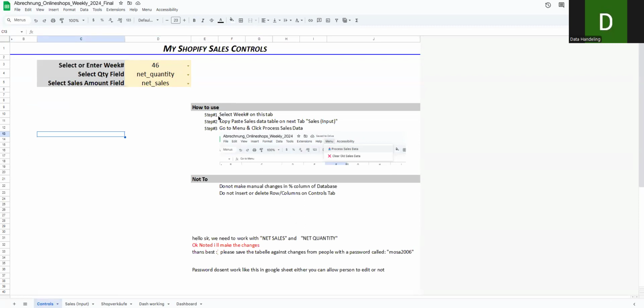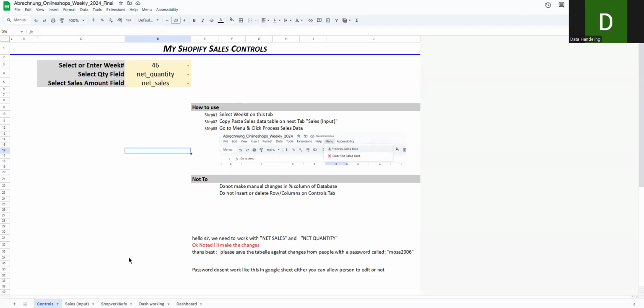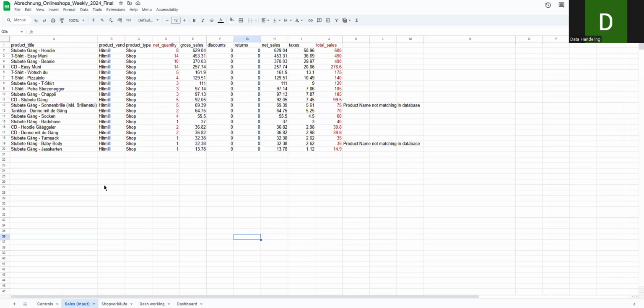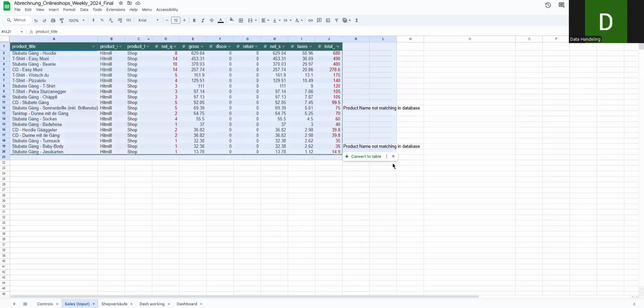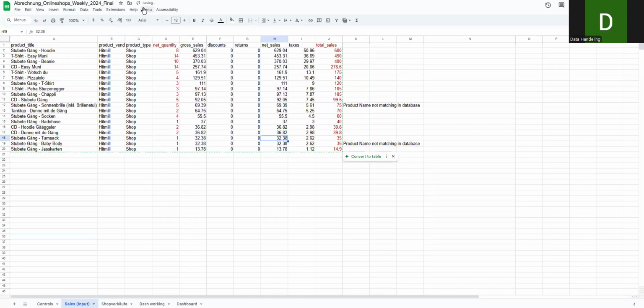The other thing I just mentioned is that you need to select a week number on this tab, and then you can copy and paste the sales data. So you need to open the sales file, which is in this way. You just need to copy the text, then jump back to the main file and go to the sales input tab. You can either select the fields and delete the data like this, or you can use this menu to clear old sales data.